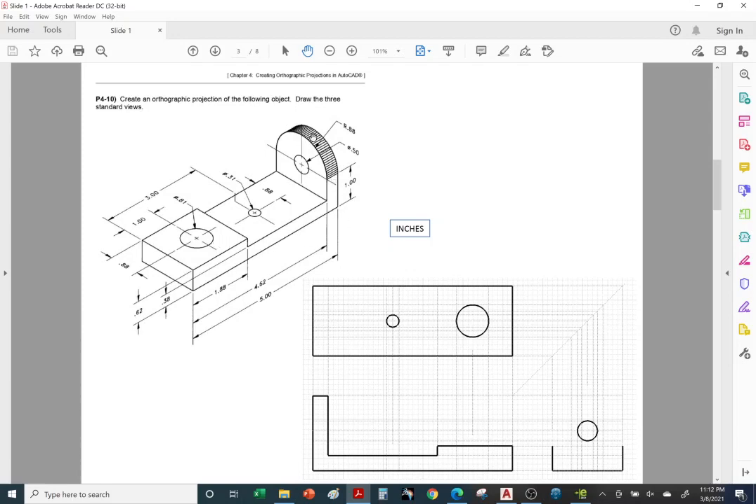The shaded area here in the cylindrical surface is just to indicate that this is cylindrical in shape. We're not going to draw these lines. It's just to give it a little bit of a shadow, just to indicate that this is cylindrical in shape.